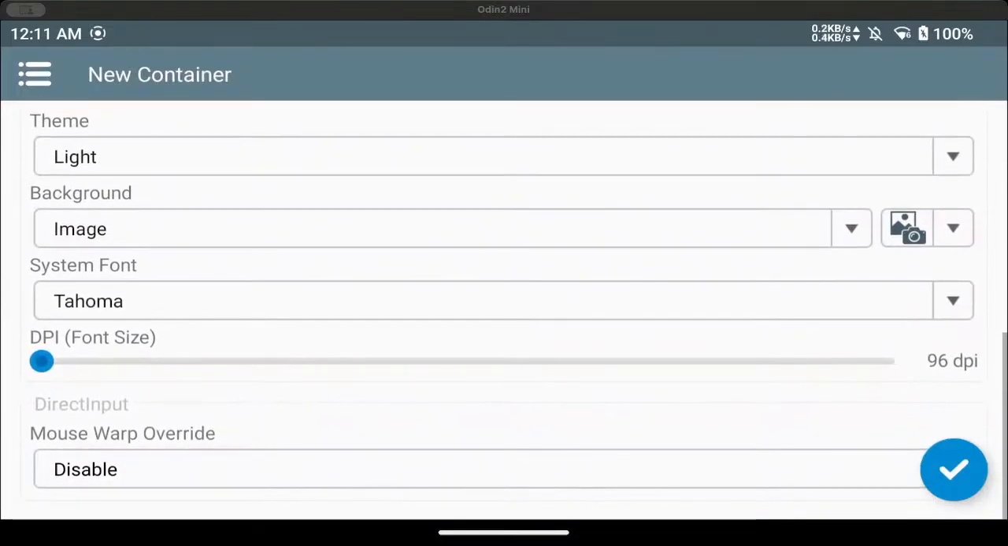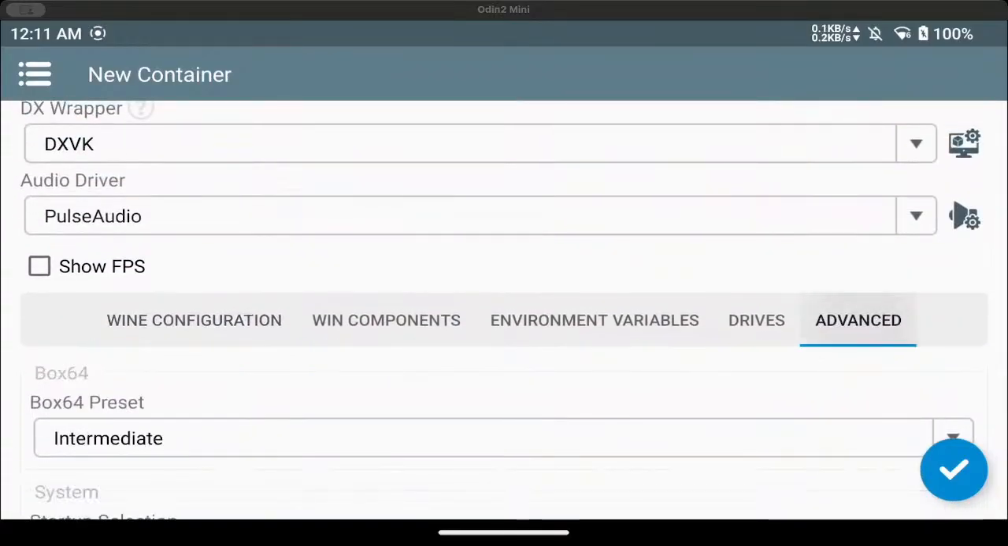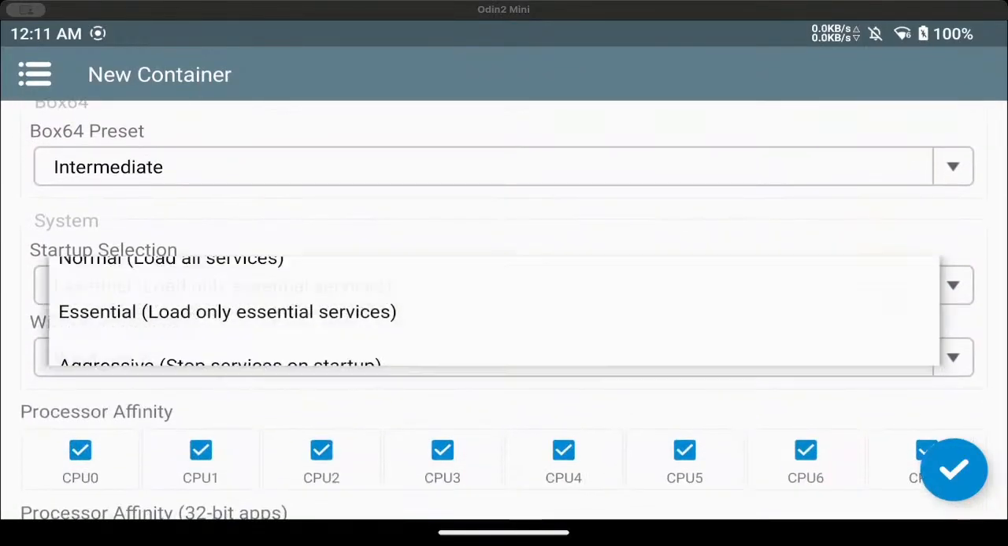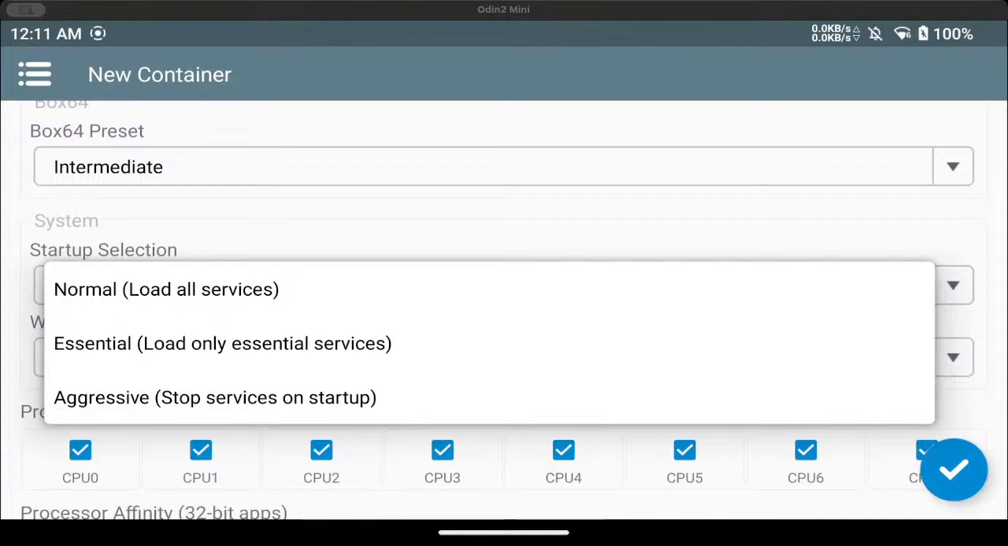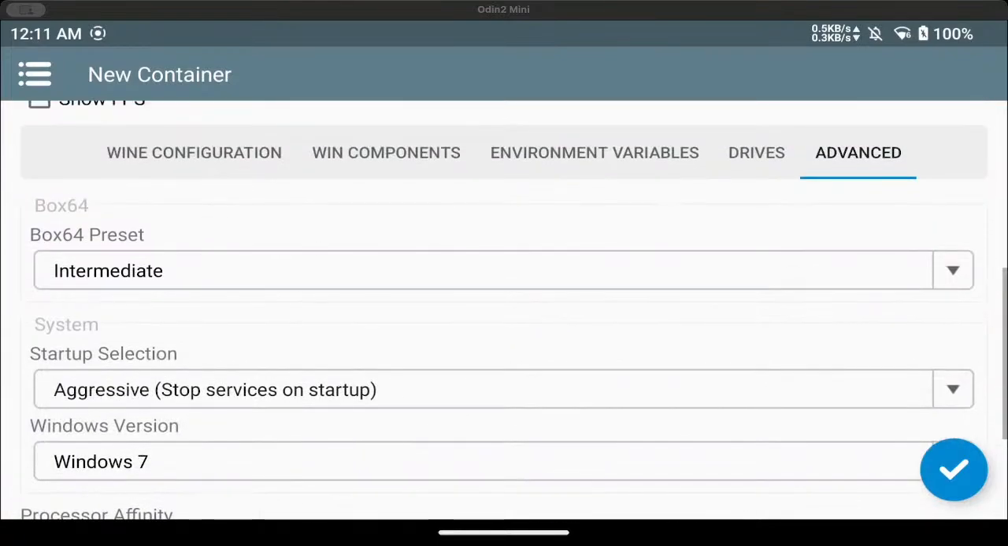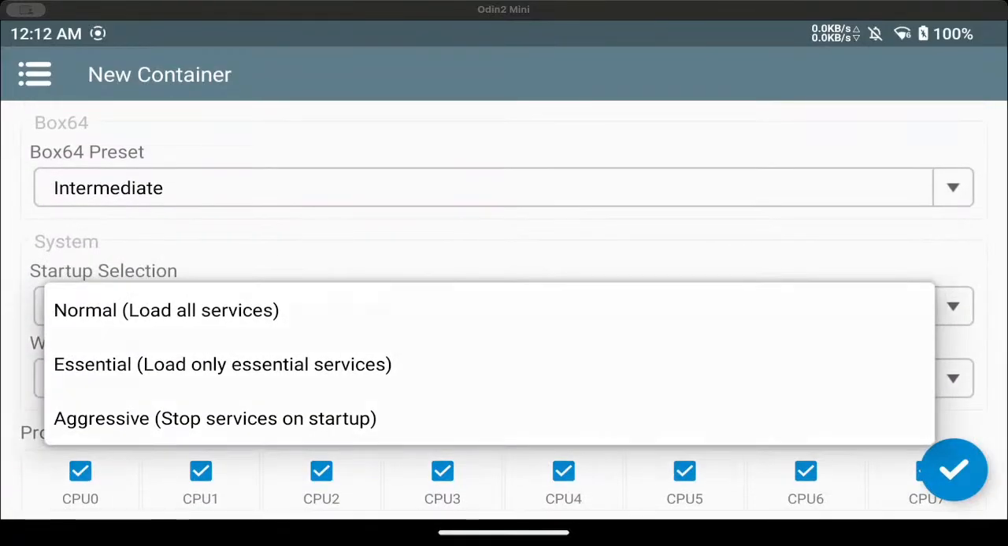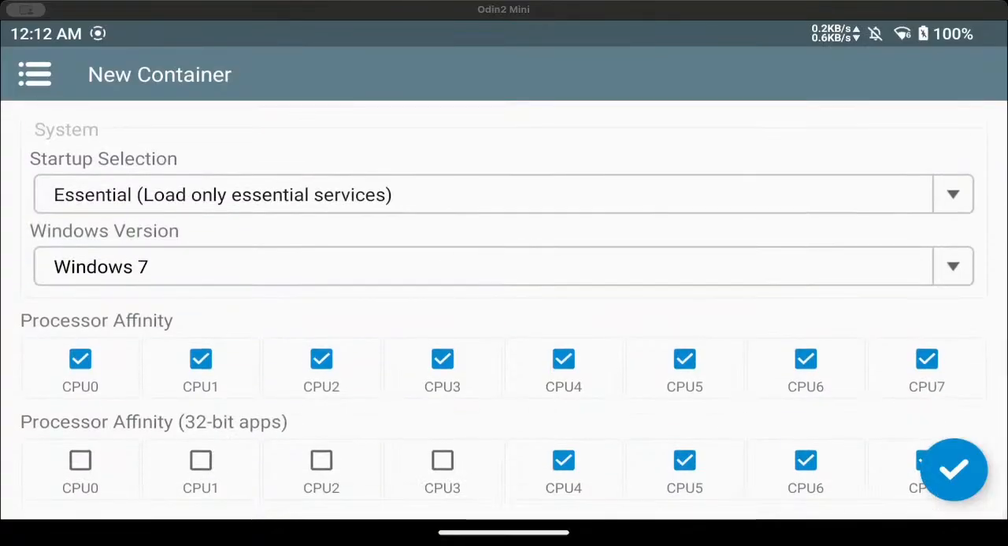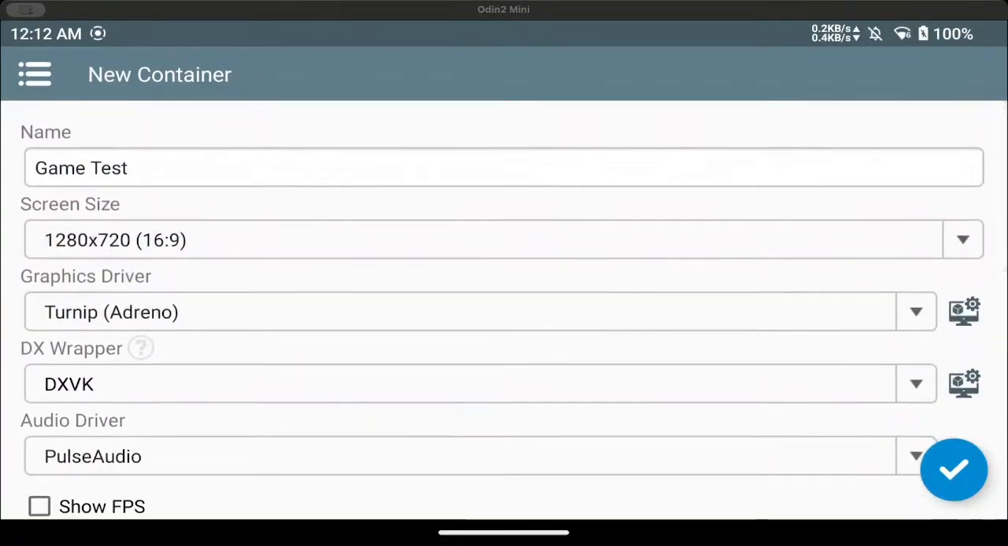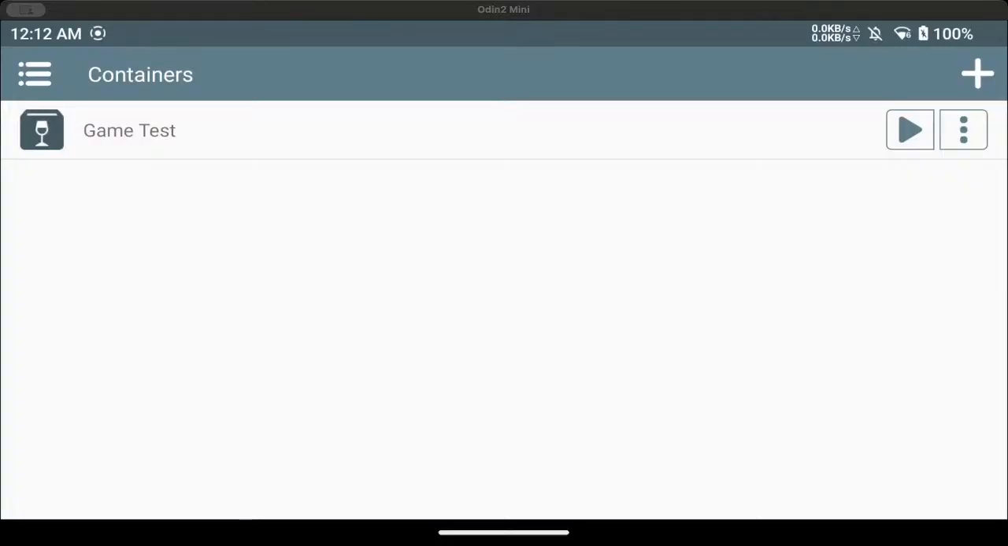Let's go back to Win configuration. Oh, I don't have anything to touch there. Okay, and advanced, we'll leave it on. I usually go aggressive and conservative. Maybe it says intermediate there, so maybe I'll leave it the way it is for now. It's already set up that way. All right, so let's create our container, and then we're going to give it a try.